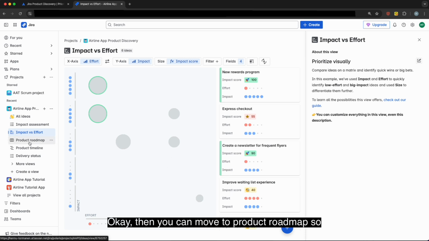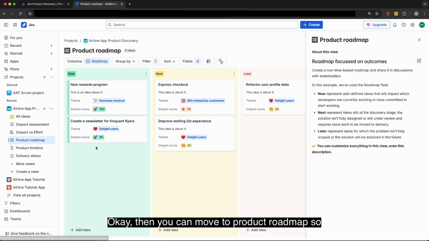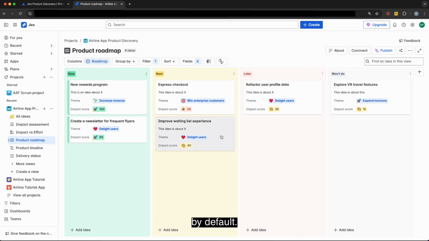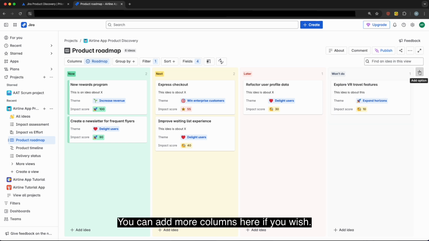Okay, then you can move to product roadmap. By default we have this now, next, later roadmap column. You can add more columns here if you wish. In most cases this now, next, later would be something that works for many. The most valuable ideas you could implement are in the now, and next. This is quite easy to have a roadmap specified.